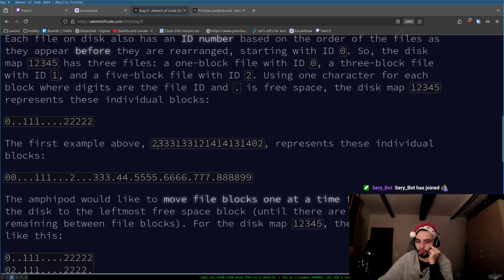Okay, let's try to work it out. This would be a 2 block file of ID 0. Then this would be 3, 3, 3. All right, so 3 empty spaces, file ID 1, a 3 block file, 3 empty spaces, a 1 block file, ID 2, 3 empty spaces, a 3 block file, 3.